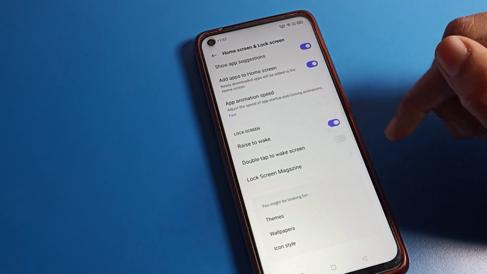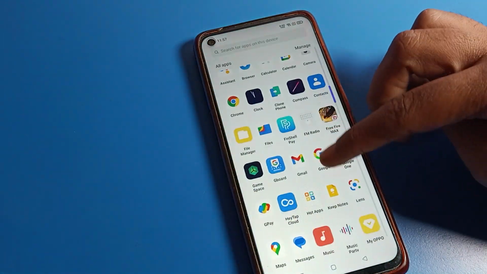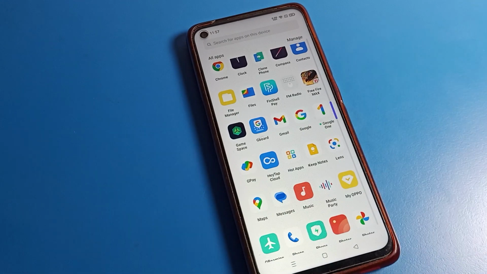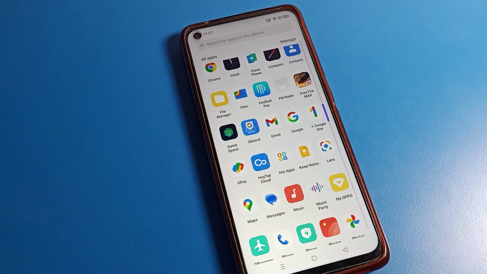If raise to wake is enabled, you can disable it. After disabling, you cannot use it. If you want to use it, you will have to enable it again, then you can use your raise to wake. When you enable it, then when you pick up your phone, your screen will turn on automatically. So like that, we can disable the raise to wake setting on a Realme mobile.